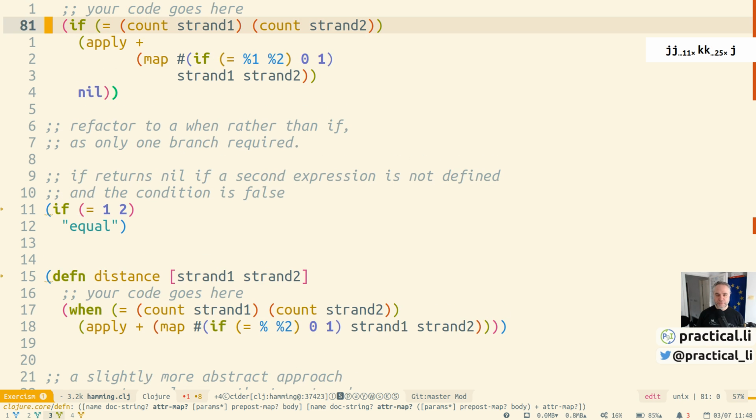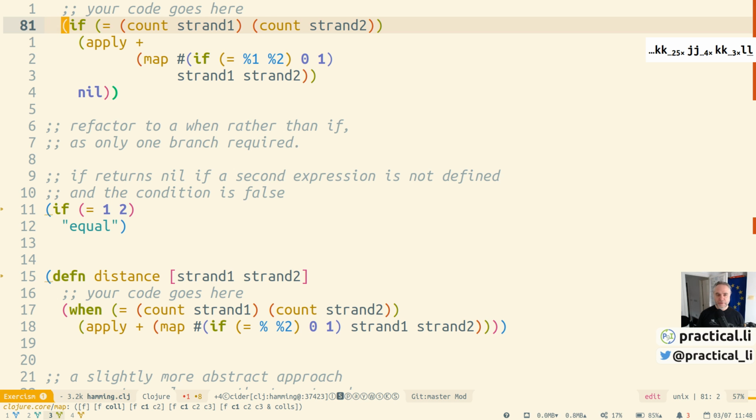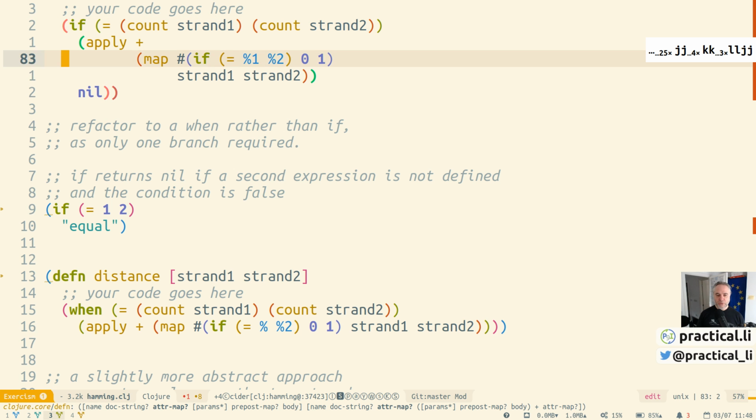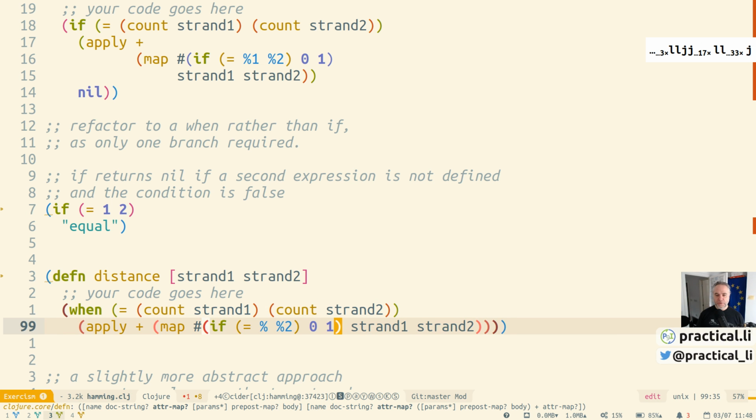So instead of this if statement here, instead of the outer if, I just put a when. So when the strings are the same length, then we do this, and if they're not the same length, then just return nil. Luckily, that's what our tests expect us to return. And so then we've got a fairly nice, clean, almost single line function. Again, you can put this on multiple lines if you want to.